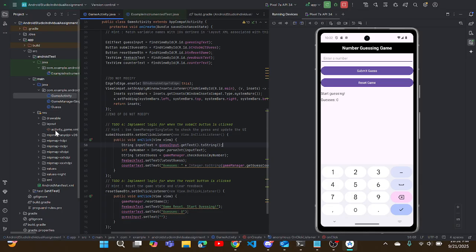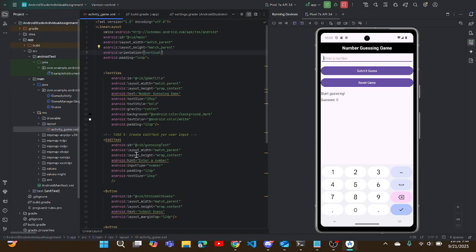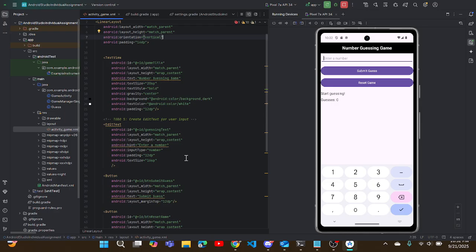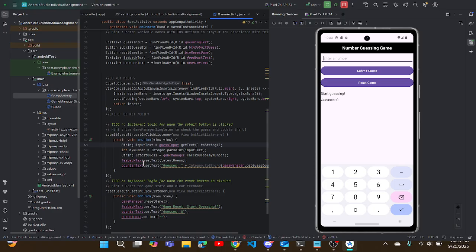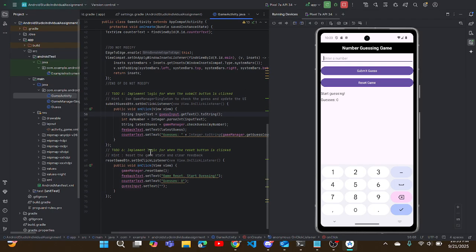And then in the XML, we have this edit text piece, which is really just a text bar right here, where it just says enter number as pseudo text, and the input type is number. And then we have the implement logic for reset button, where we just have this text, guess is 0.